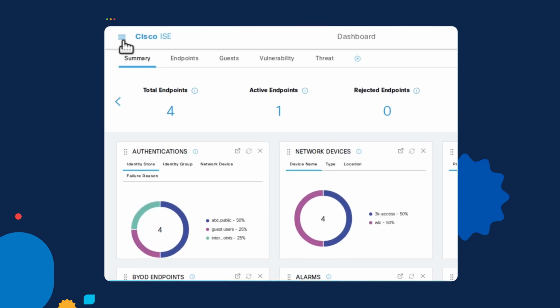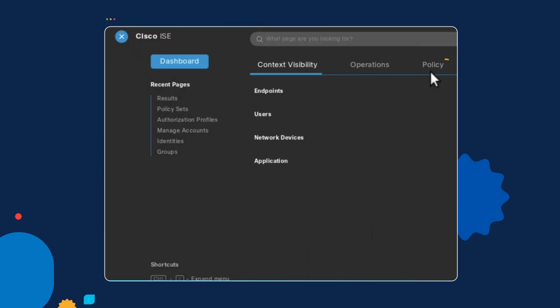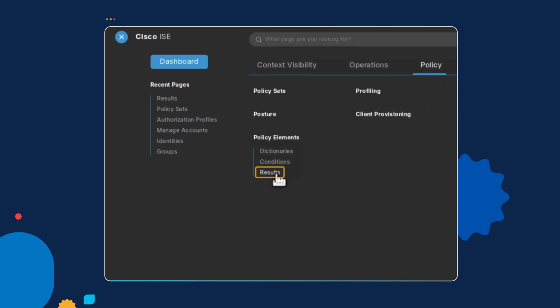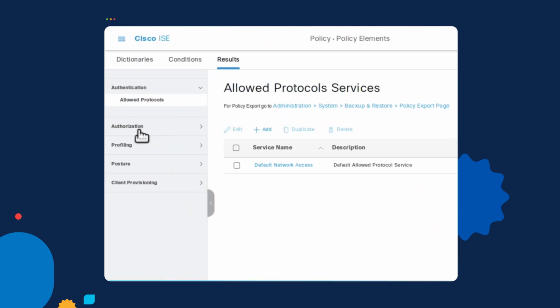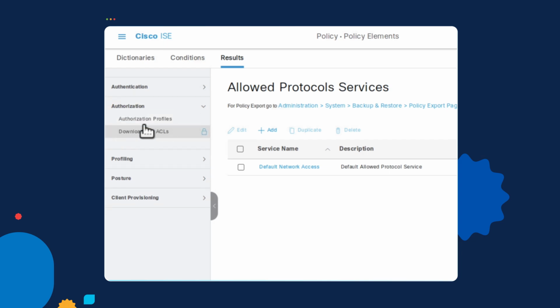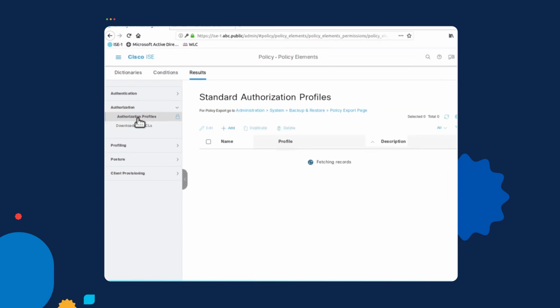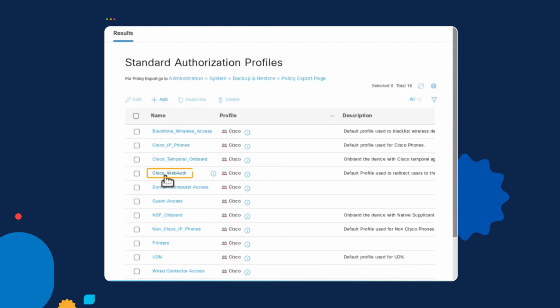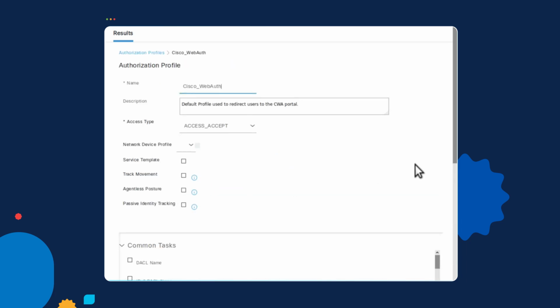We will click on the sandwich menu and we will select Policy. And then under Policy Elements, we will select Results. Under the Results, you will go into Authorization and you will select Authorization Profile. From here, you will select the Cisco WebAuth. So this is the authorization profile that we will use to trigger the guest access.